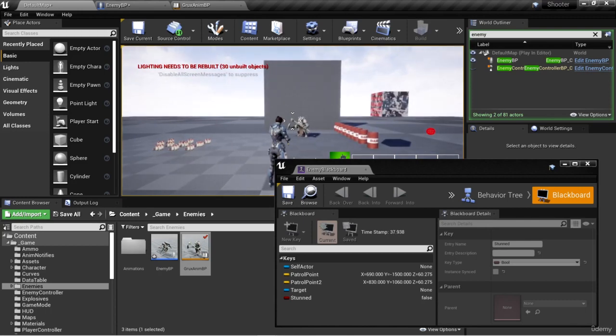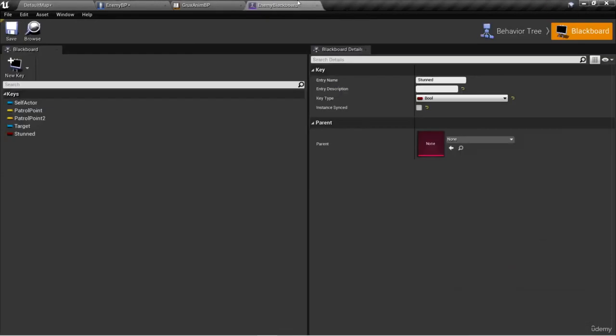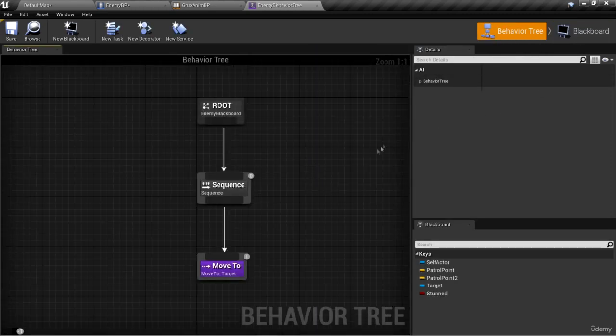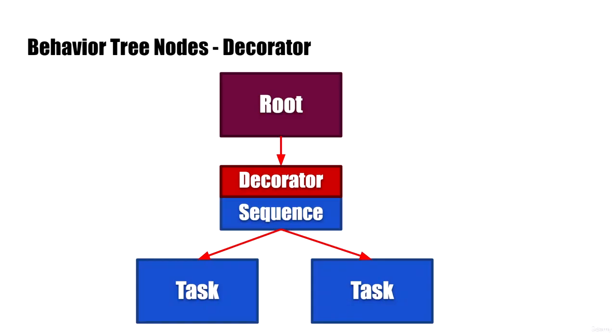So now we have a Blackboard key called stunned, and this we can use in our behavior tree. So how are we going to use our stunned Boolean? In order to prevent a node or branch of nodes from executing, we need to make use of a special behavior tree node called a decorator. A decorator is a special type of behavior tree node that gets attached to other nodes.